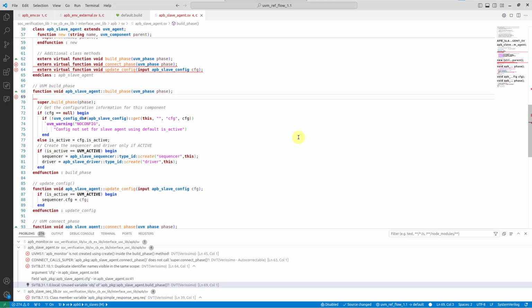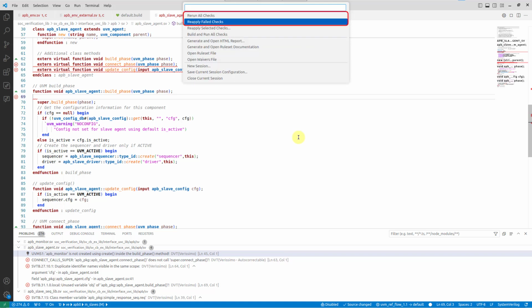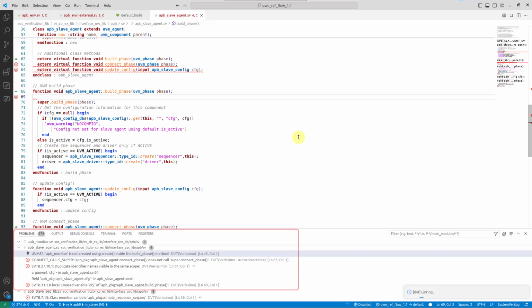DVT's incremental compiler updates the project database as you type. You can rerun linting on demand, either only the failed checks or all of them to make sure no other rules have been violated.